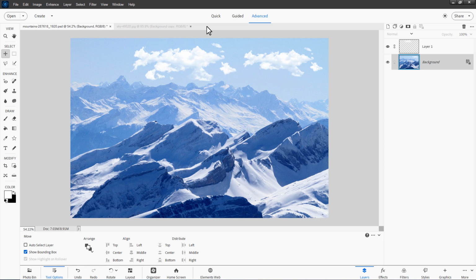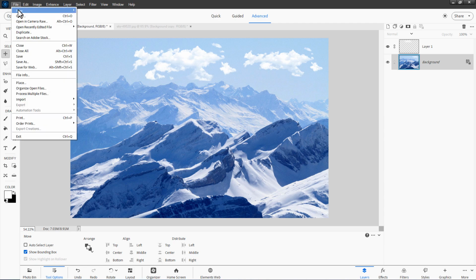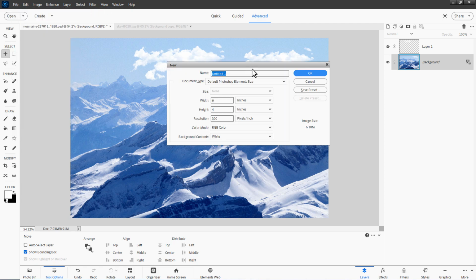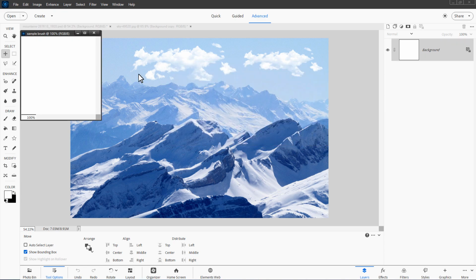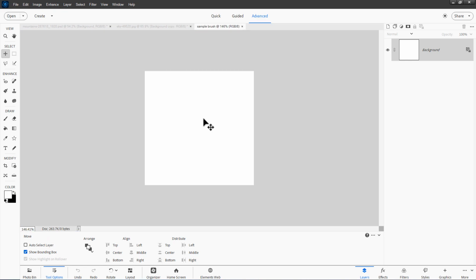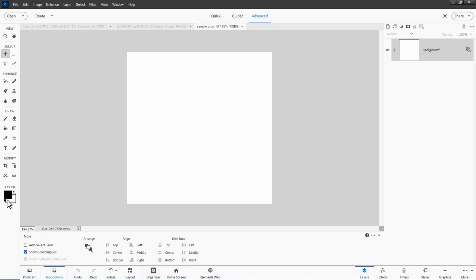Now you don't have to do real fancy cloud things like this if you don't want to. You can do anything as a brush. Let's make a new file here, real fast one, blank file. I'll just give this one a name here, sample brush. I'll change the size here to 1 inch by 1 inch. There we go, here's our new file. Just dock this. There it is. Choose black as your foreground color.